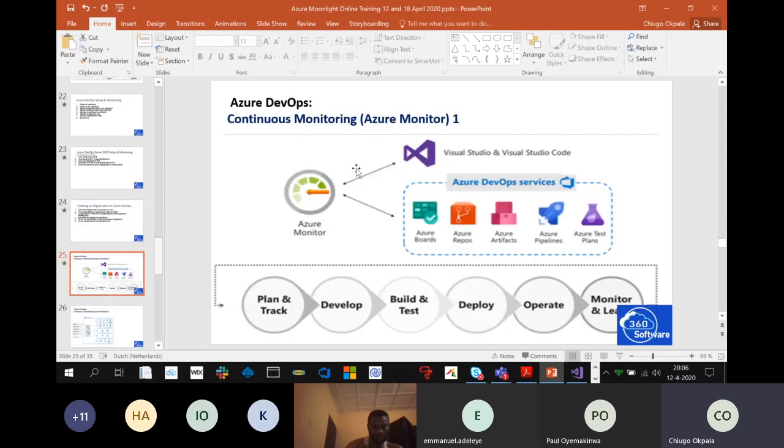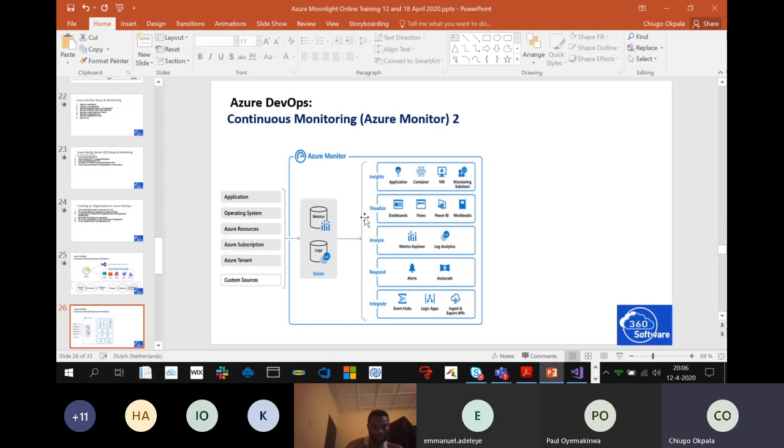And within Azure DevOps, we do continuous monitoring, and we do this using Azure Monitor, from the planning, development, build, deployment, and operation, and then the monitoring. Azure Monitor gives you telemetry at the application level, the operating system level, and the resource level, as well as other resources. And this monitoring comes in the form of metrics and logs.